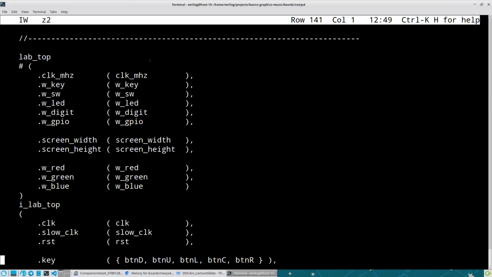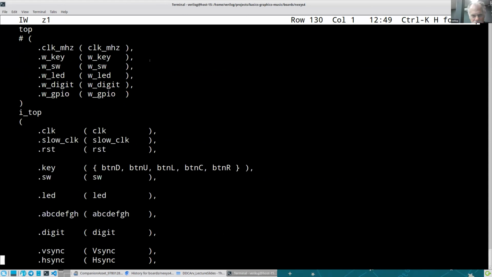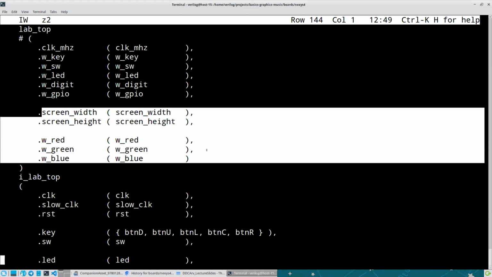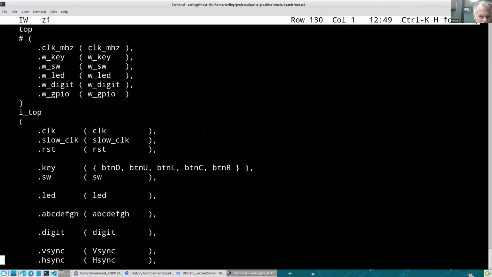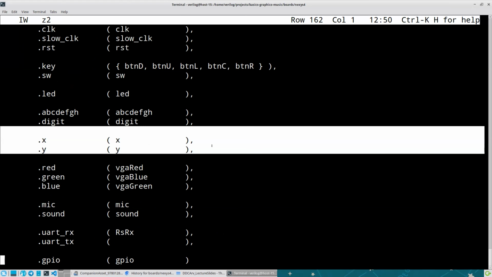Next step is that you need to modify the laptop. So it was before top and it became laptop. And in this laptop, you need to propagate parameters for screen width, screen height, and the number of bits in each color channel: in color channel red, in color channel blue, in color channel green. Next, we need to propagate wires for X and Y from the board level into the laptop level. So we connect the wire in the board specific top to something inside the laptop. It's the second thing.